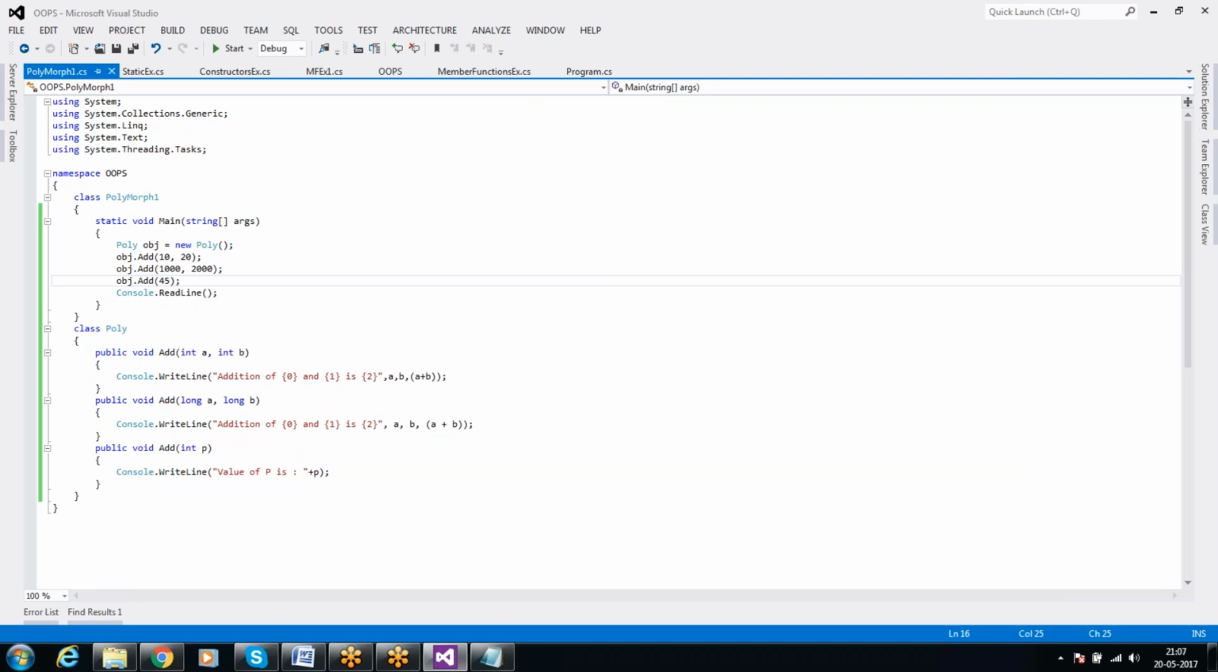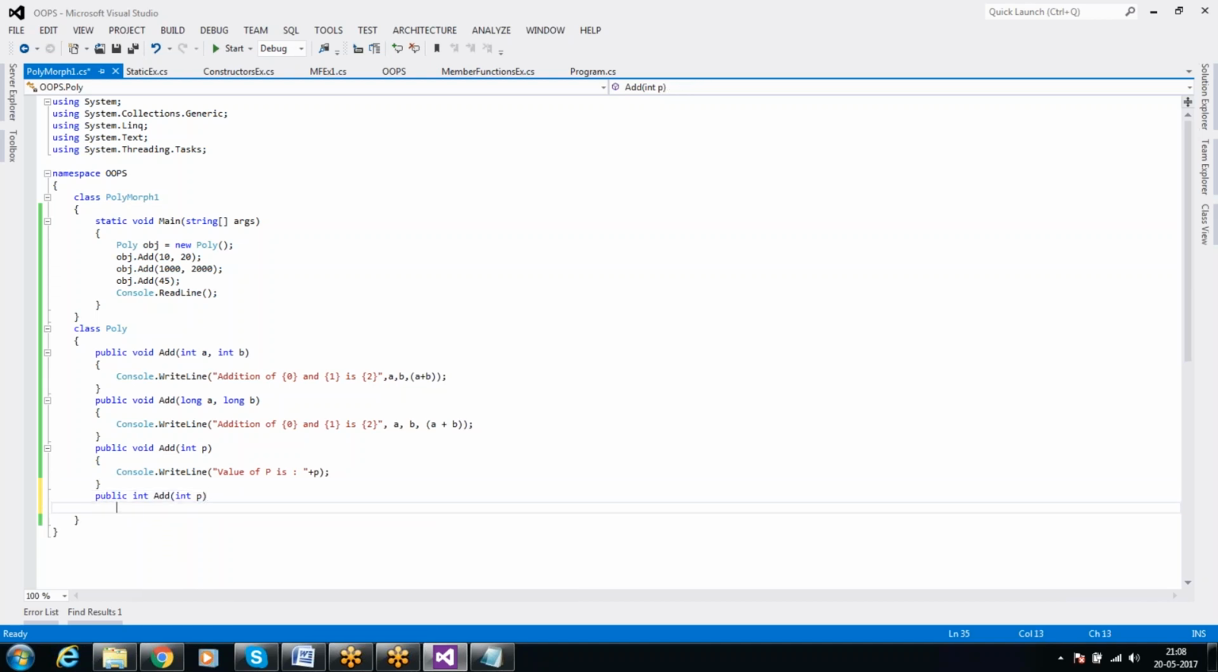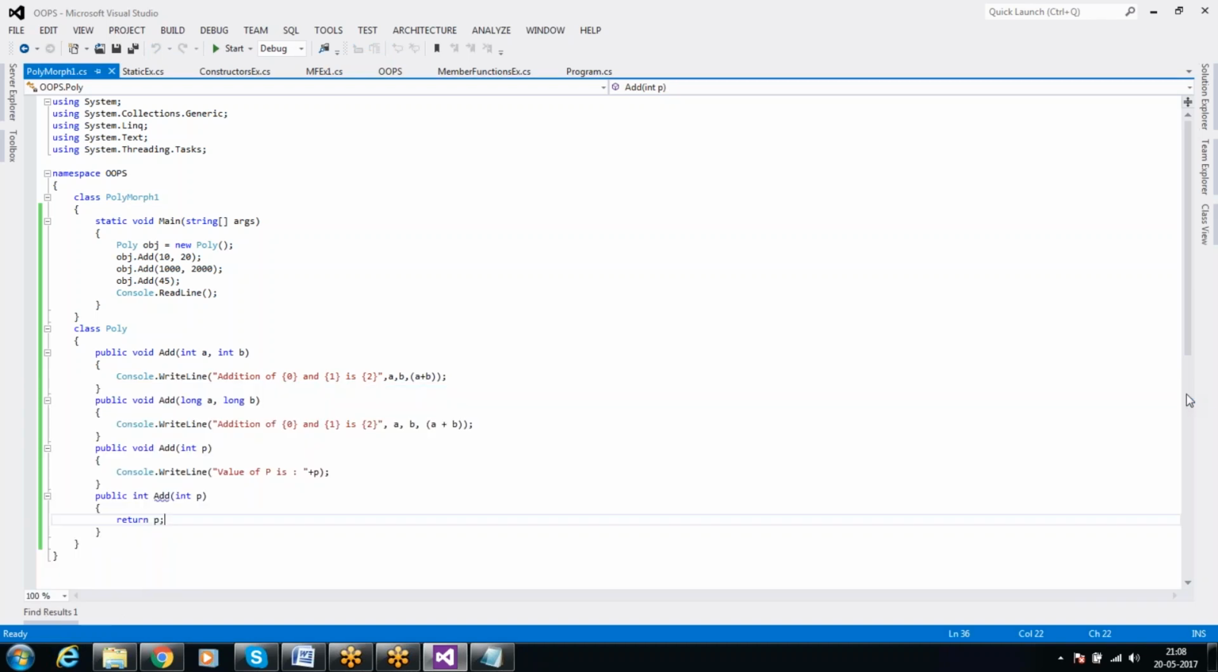Now I'm going to create one more method, public int add of int p comma int q. I just return p only. Okay, so now do you accept that this is an overloaded method as per our condition?